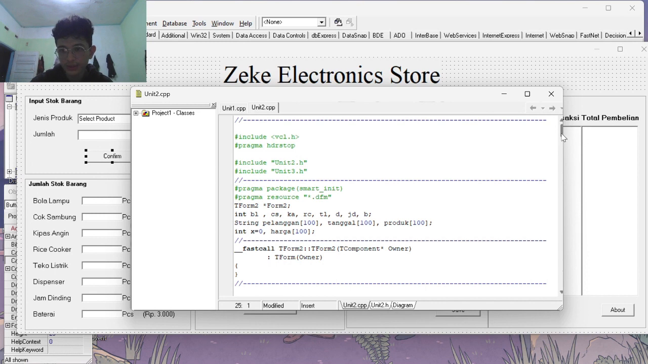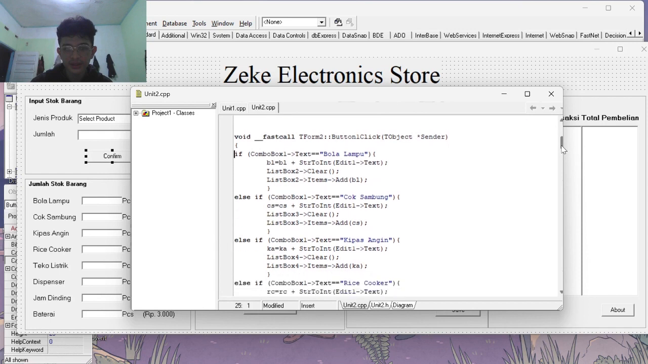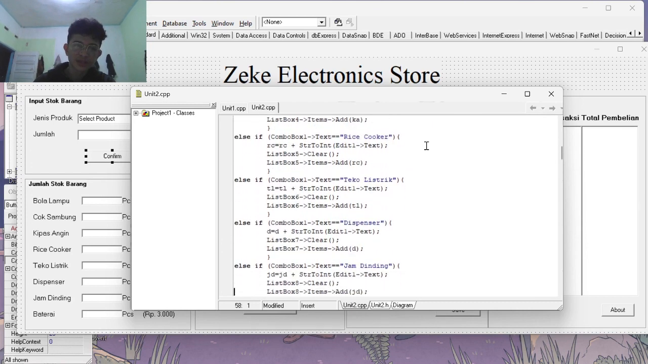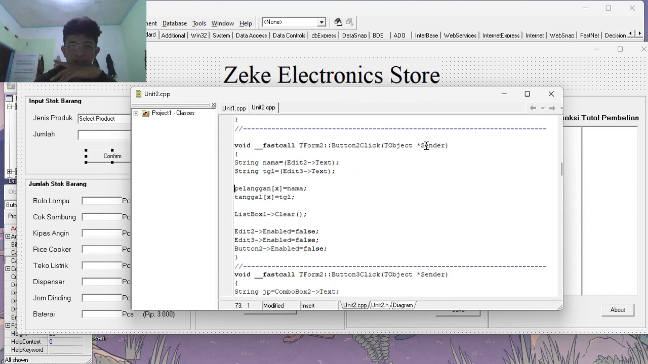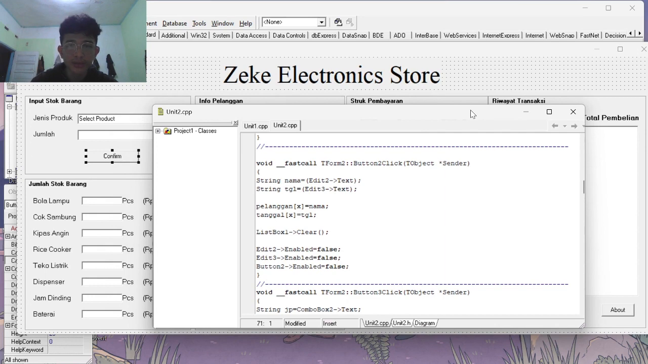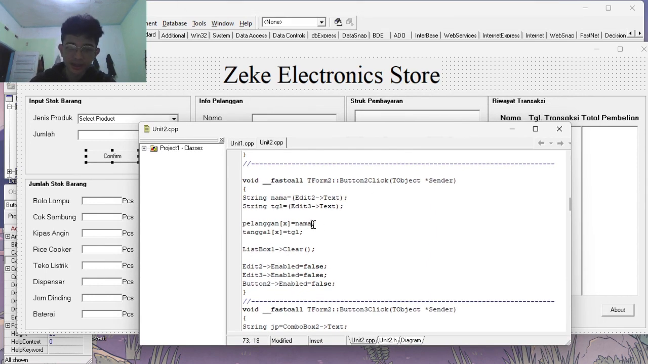And then we go down. Here is the coding for the checkbox. So it shows all the declarations, like what product we use, and then it's gonna input it to the database stock. And then this one is for the customer info box. So it declares what the name of the thing is, and then it clears the list box, and then it made the two boxes false, or maybe disabled, so that we cannot input another name while the transaction isn't finished yet.